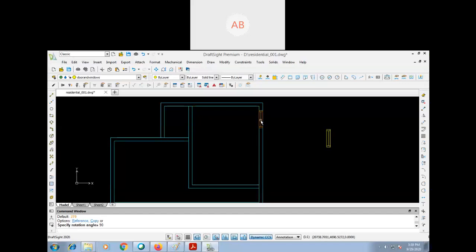So in order to draw one more window here, one simple trick is to mirror this window according to a point somewhere here. So normally what I do, I select this one and then take the midpoint and simply mirror it. Okay, so you get two windows here.